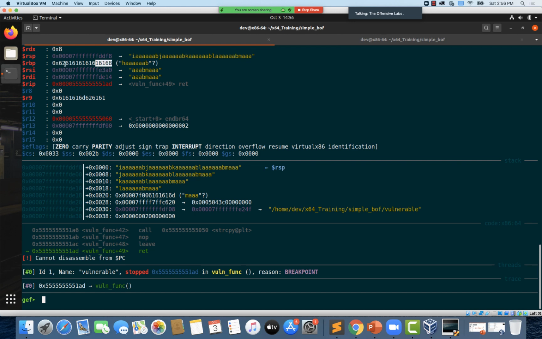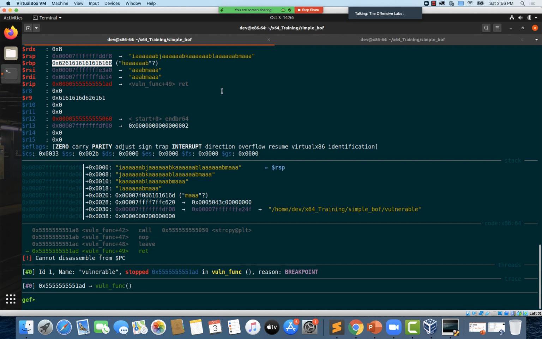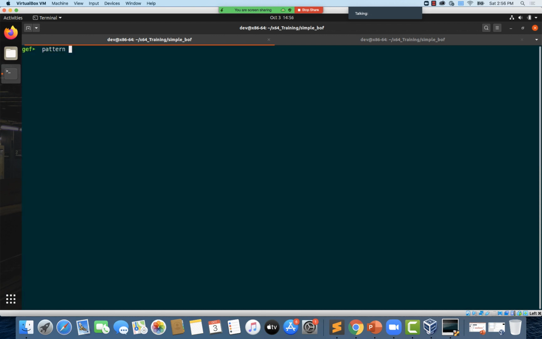Now you need to find out the offset to this Rbp address, because Rip gets overwritten immediately after Rbp. So if we know the offset to Rbp, we can calculate manually to Rip. Now let's go back to the previous terminal once again, and use pattern search. This is the command to find out the offset. I'm searching for this particular pattern, and if you notice, 256 is the offset to overwrite Rbp.